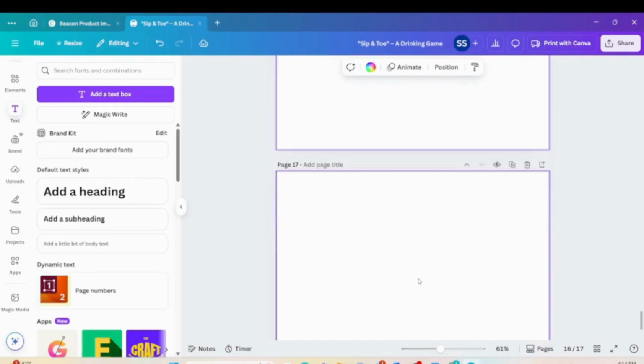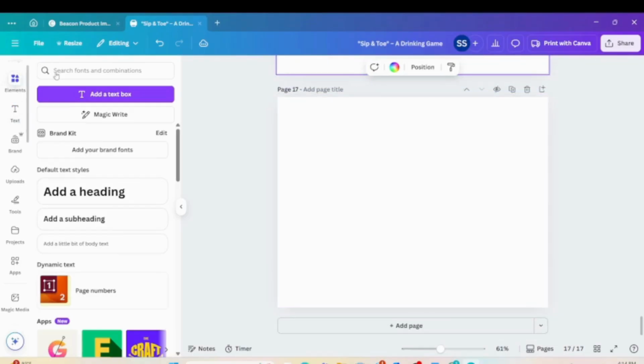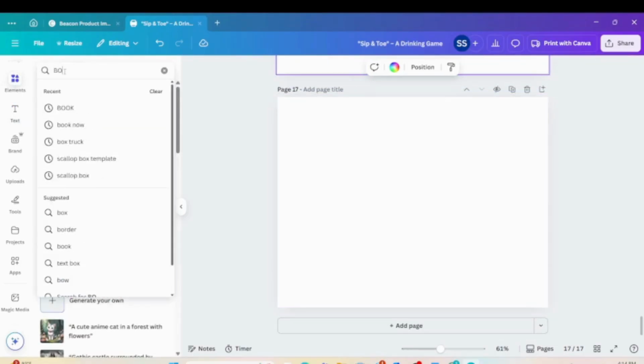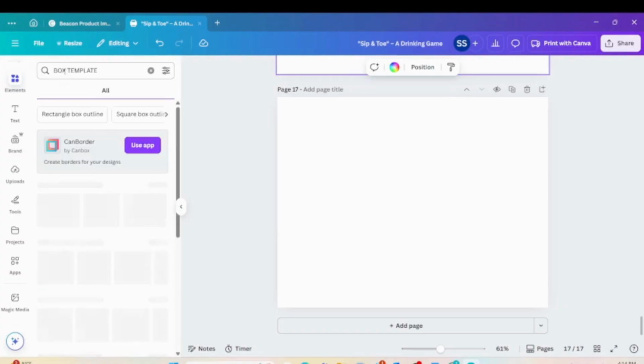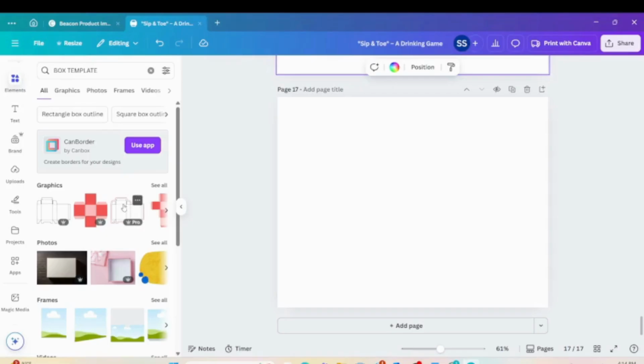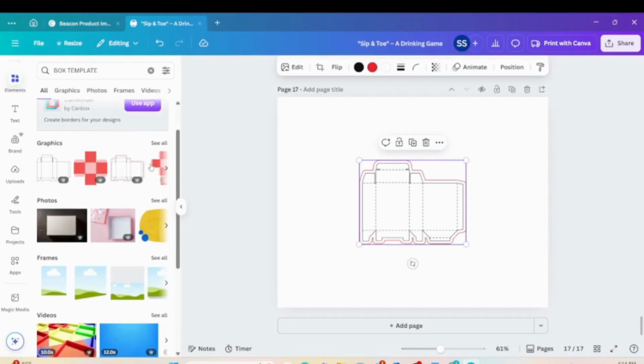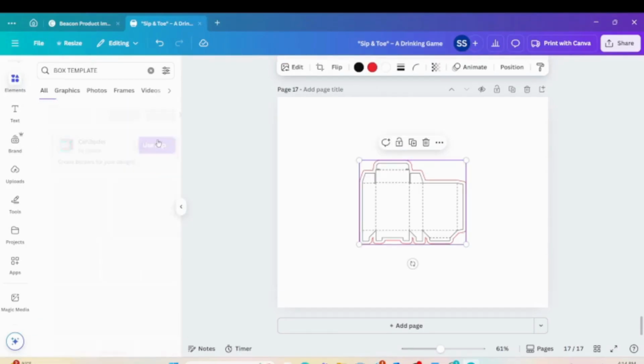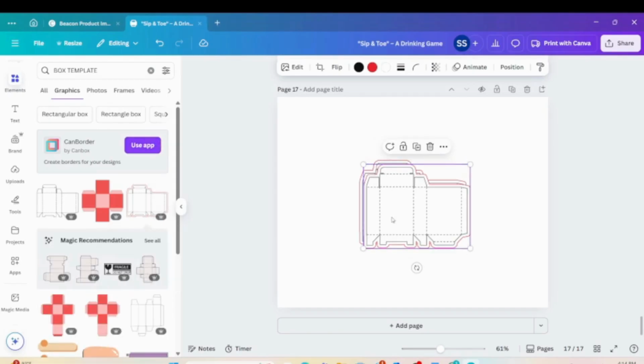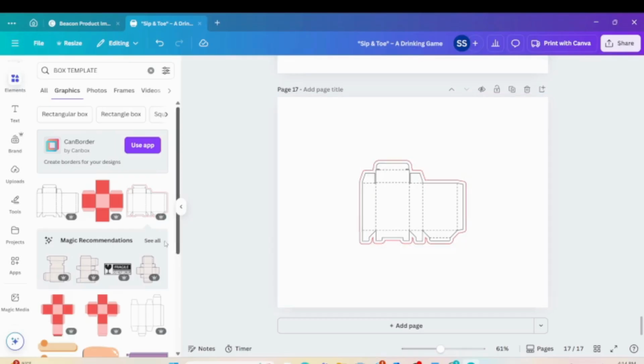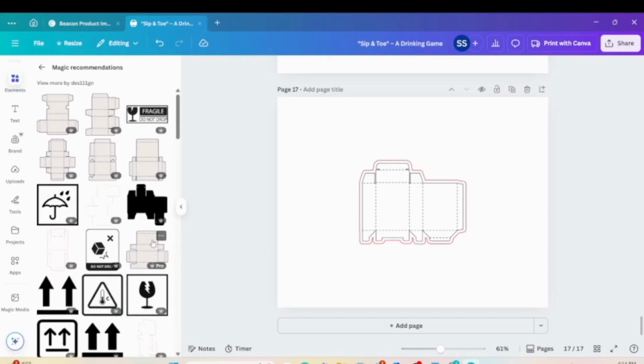So that wasn't too bad. So now let's work on the box. For the box, you're going to go to elements and type "box template." And you're going to see me grabbing a few different boxes because I always forget which box I use. But it's one particular box that allows me to change the background color.